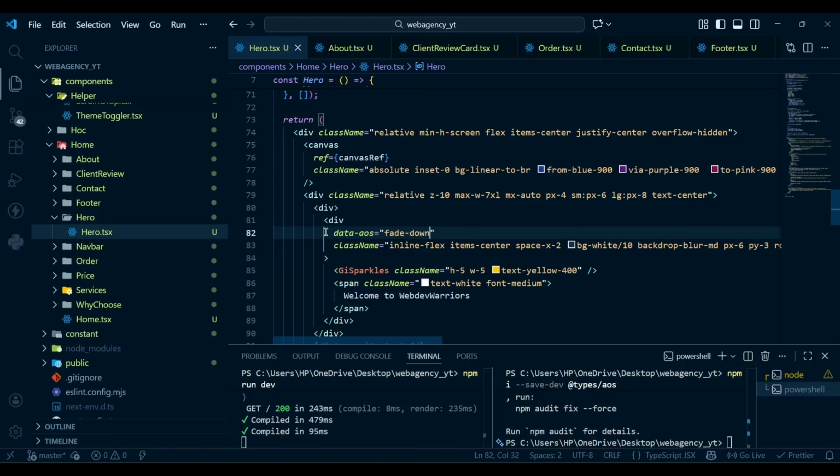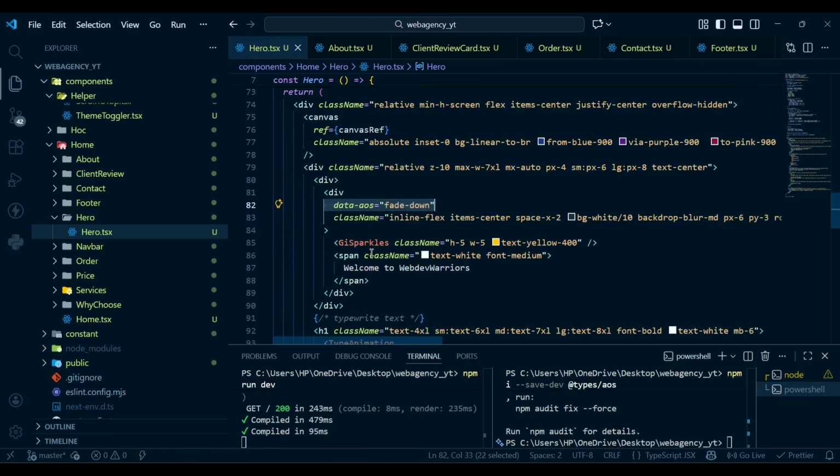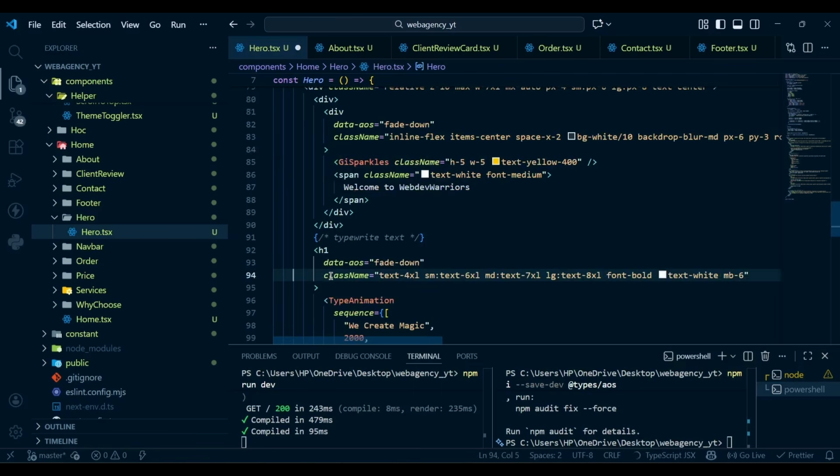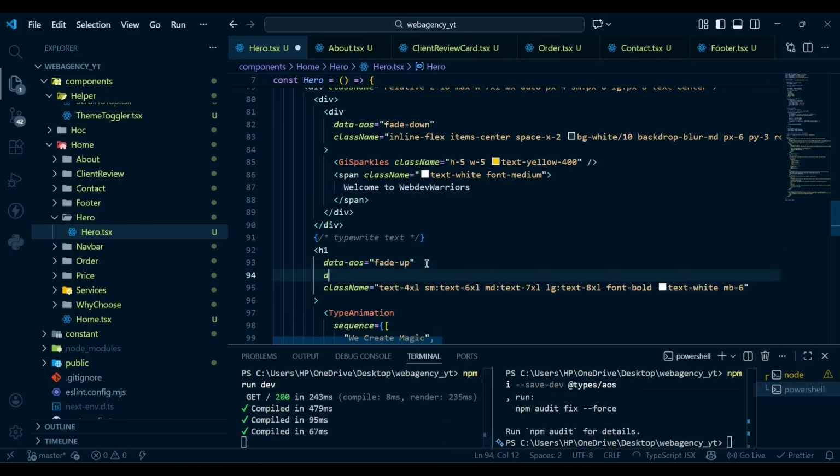Next we're going to copy this and apply it to our H1 here, and this one we're going to use fade-up. We're also going to use another property which is data-aos-delay. So we want some delay. First we want the previous text to appear, and then after some delay this text appears. That will look much better. So we're going to add a delay of 200 milliseconds for this H1.